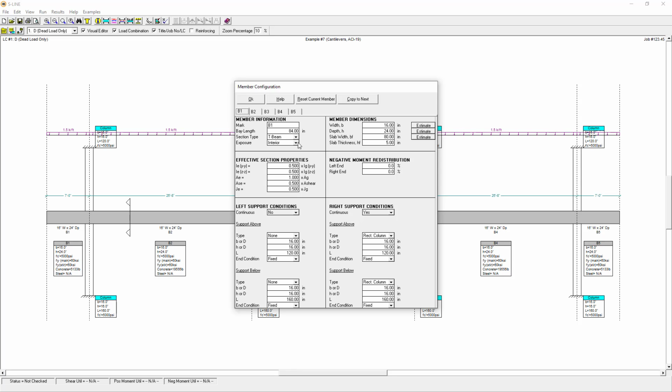You can see that it's a T-beam. I can change that if I wanted to. I can see the bay length. This information can be adjusted if necessary. Now, the effective section properties that we're using are actually going to be used during a structural analysis that's performed within the software as well. So you can see for our T-beams, we can adjust the width of the beam, the depth of the beam, the slab width, the slab thickness.